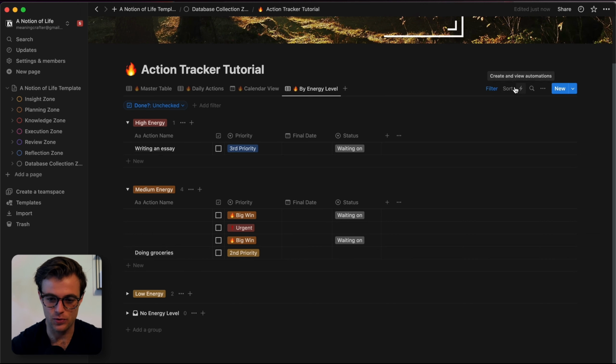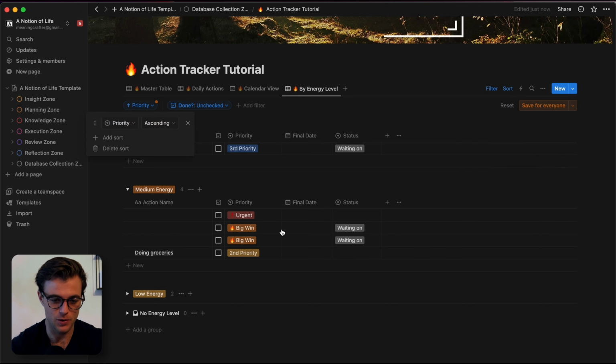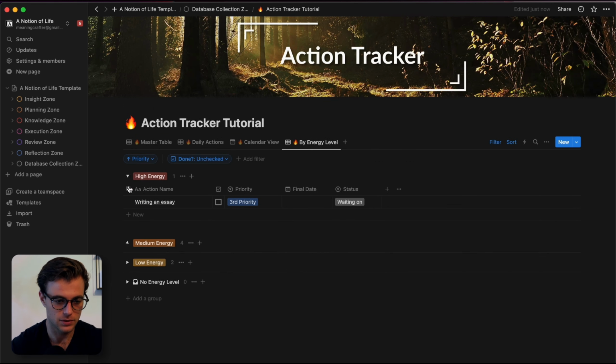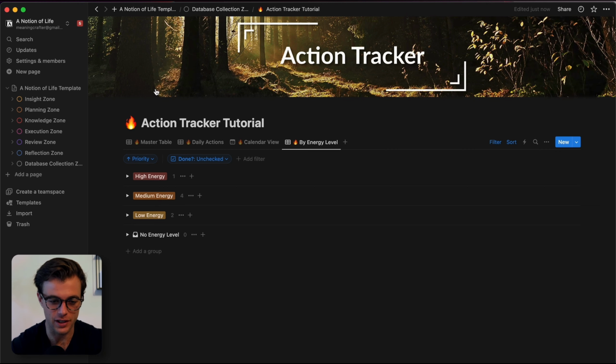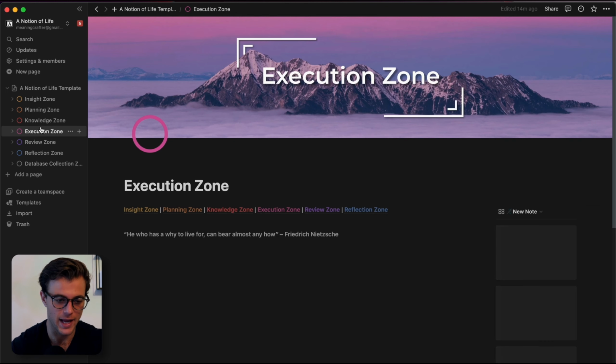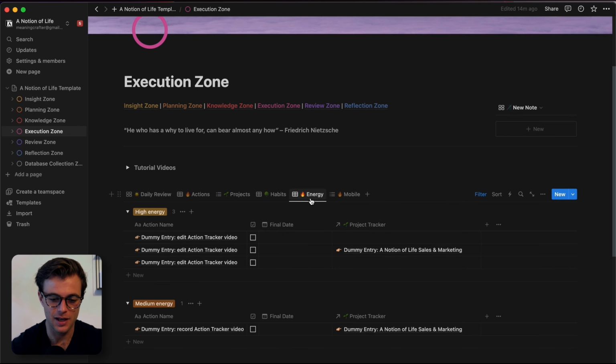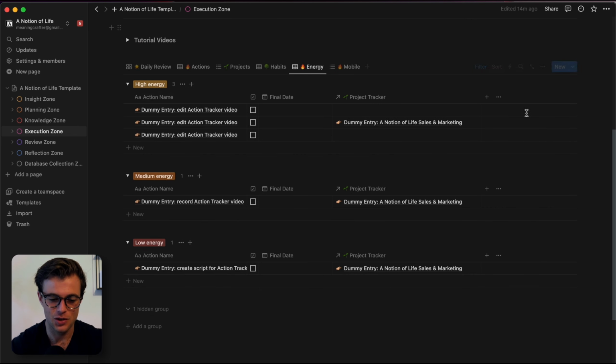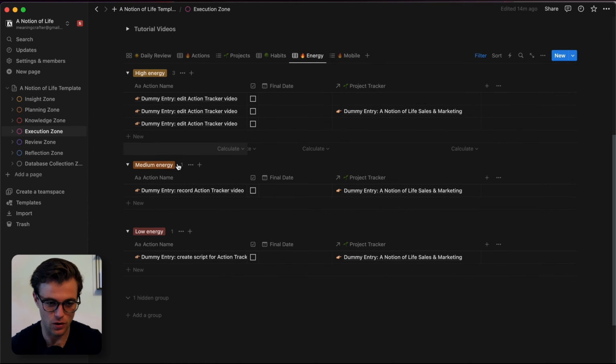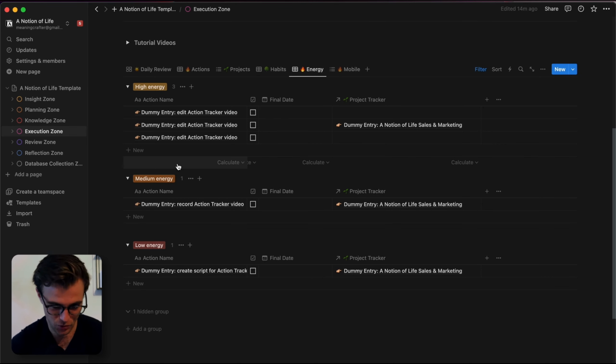And then lastly, we want to sort by priority, right? Because we want to have that priority go from top to bottom. And just like that, beautiful, beautiful, short little action list, which is organized by energy level. And once again, you can add that one to your execution zone. And if you want over here, you can have these action items sorted by their energy level. So that is just a little bonus view for all the die-hard geeks out there.